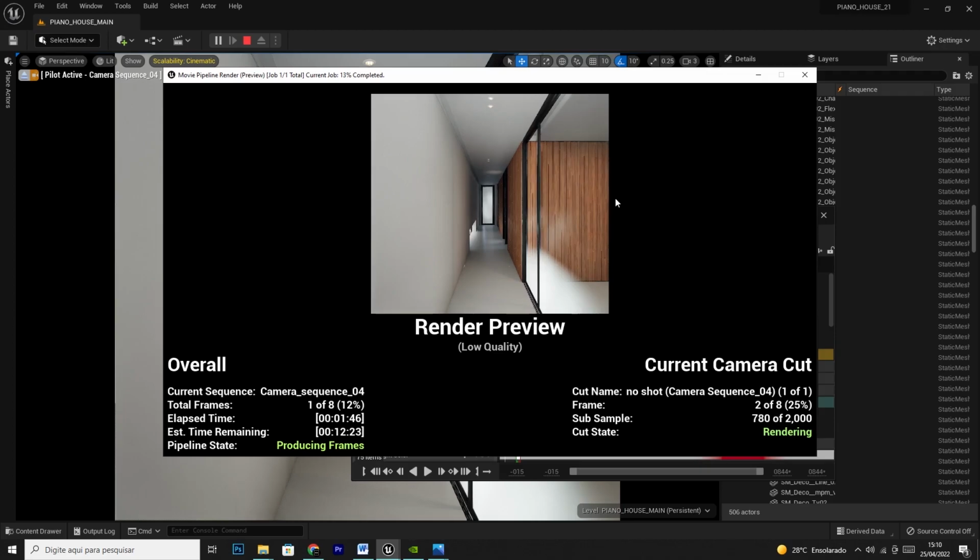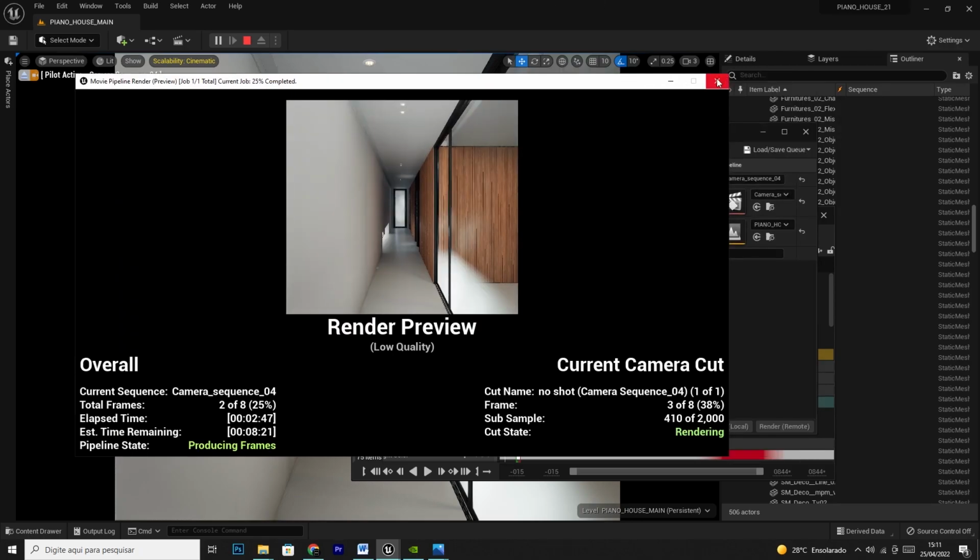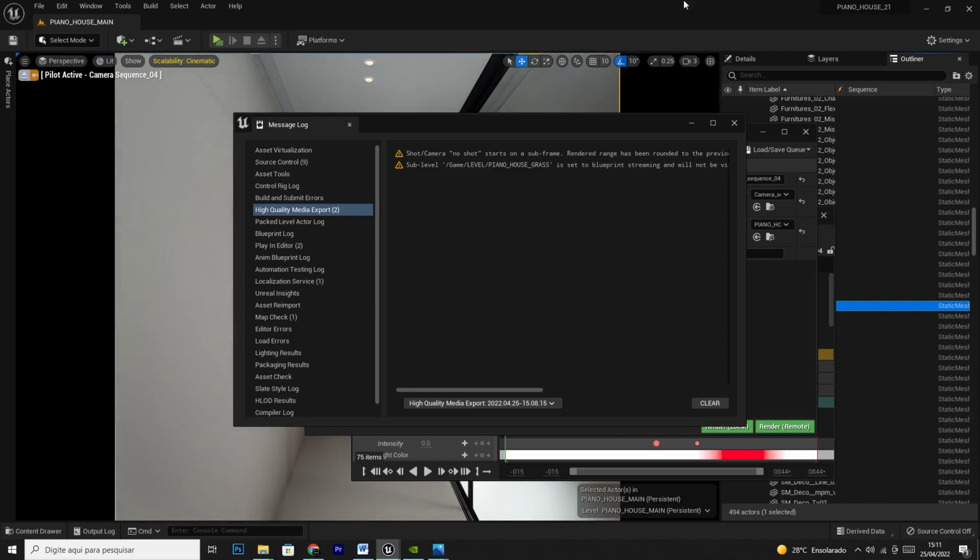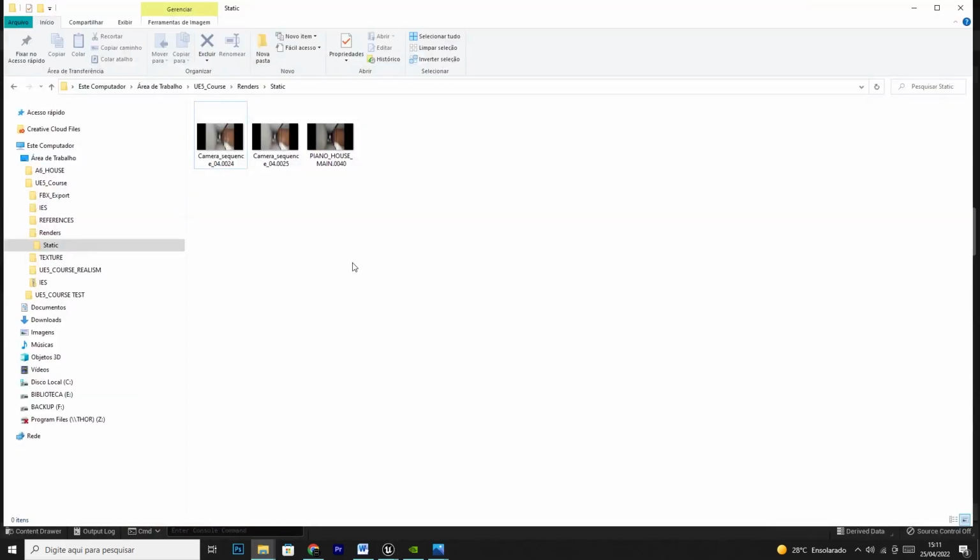Let's wait, it's rendering. Then we're going to press Esc, and it's going to stop rendering. When it gets to the third frame, we can press Esc and cancel the frame. Then we can change the amount of samples to see the difference. Nice. Press Esc and close it. Let's wait a little bit. Okay, now let's go to our folder and see if it has rendered.